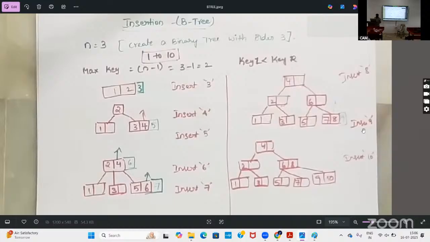Next, when I try to insert 9, there is no chance to insert 9 here. Again, we split 6, 7, 8, 9, 10. All the leaf nodes must be on the same level, with m minus 1 keys. Every node has 2 children. So this is called a B tree.